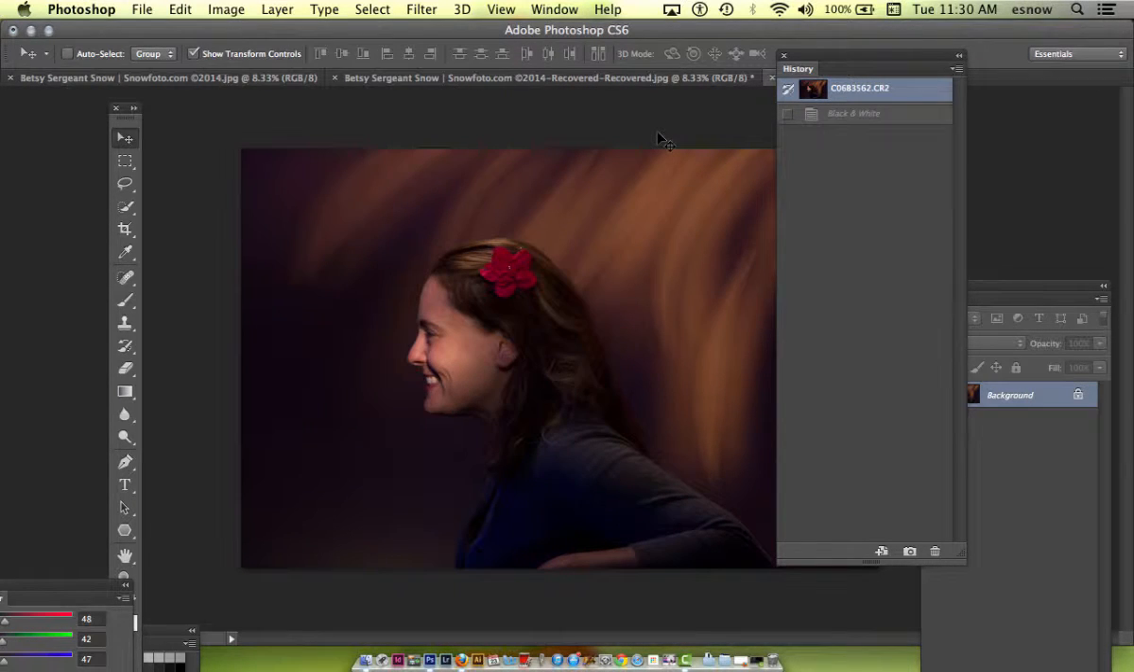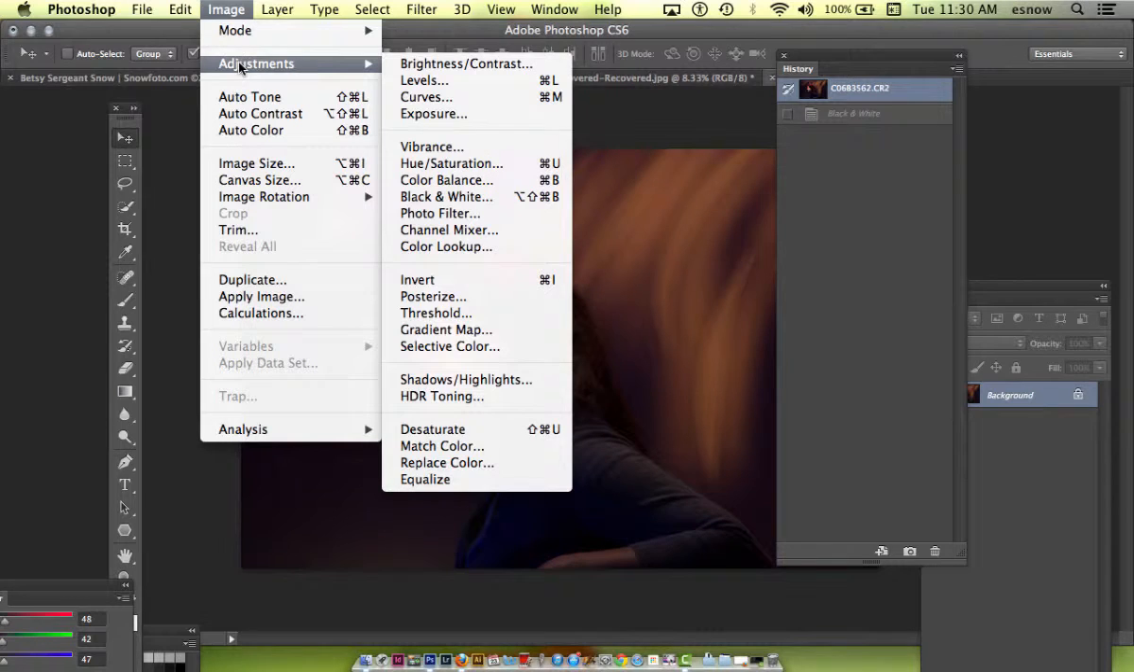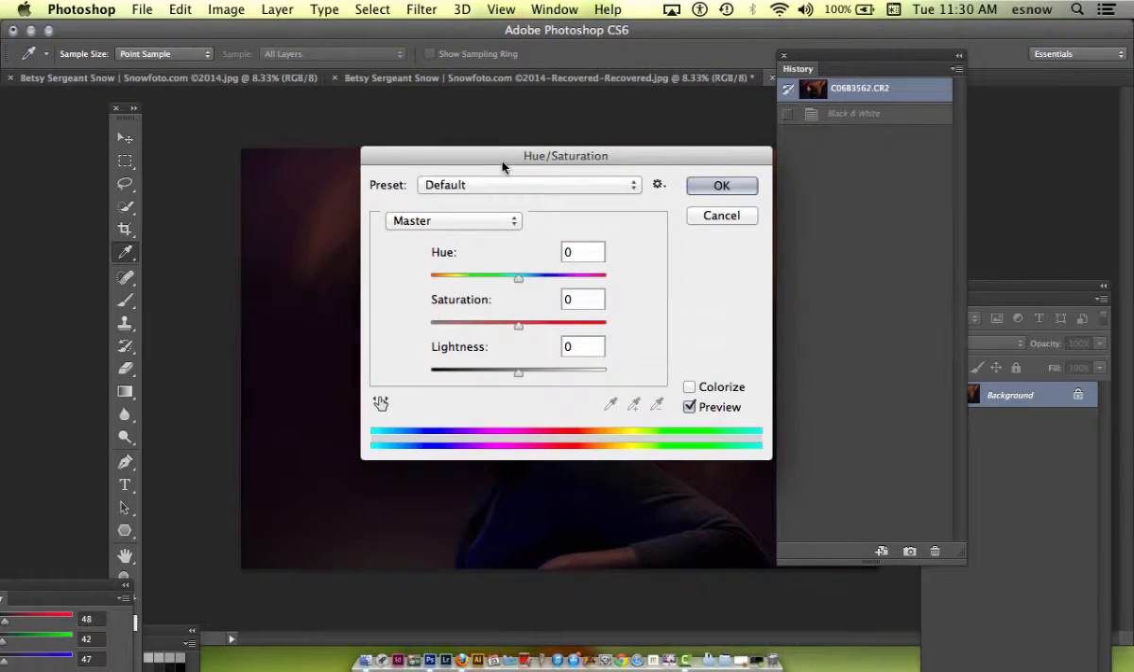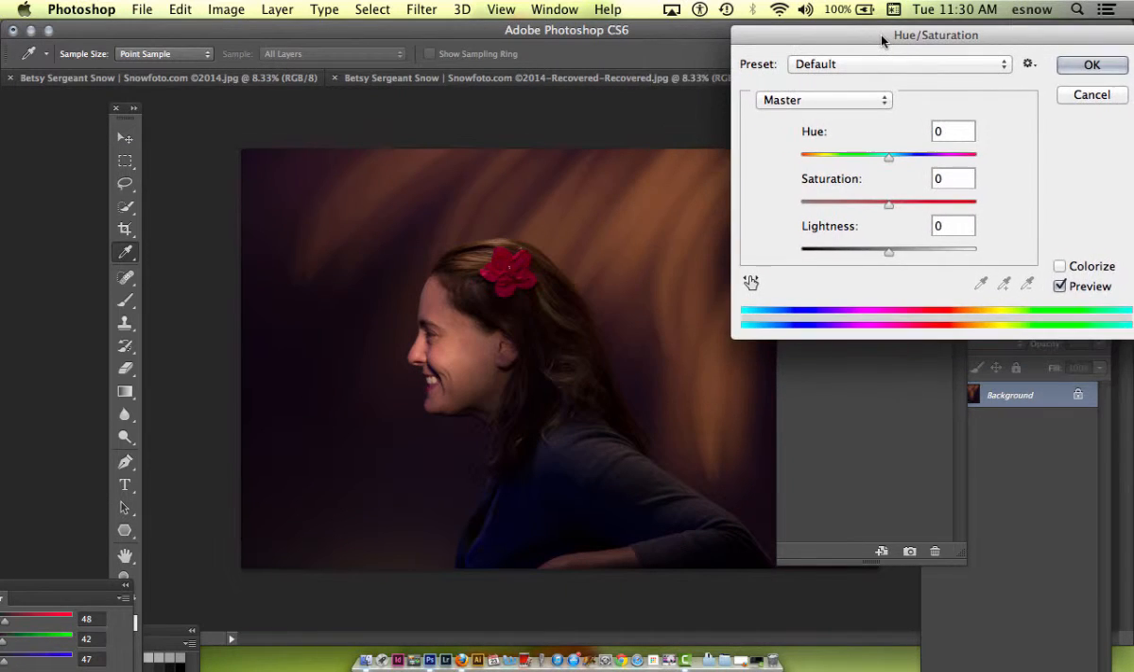So that's one way. Again, that was image, adjustments, black and white. For the record, that's not how I ever do it. I never do it that way, ever. Okay? I prefer to go to image, adjustments, and then I go to hue and saturation. So let's open up that panel and slide it over so you can see your image. This takes us back to the very first week of school where we talked for a second about the difference between shades of color, different colors themselves, and then the amount of color or value.